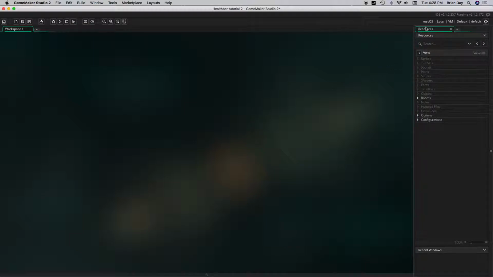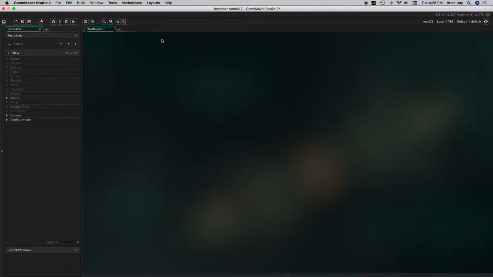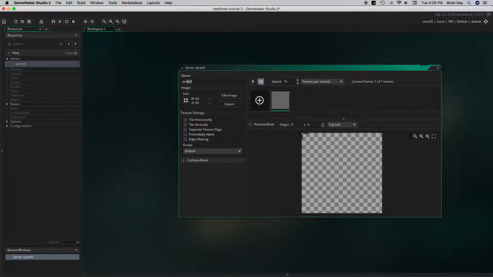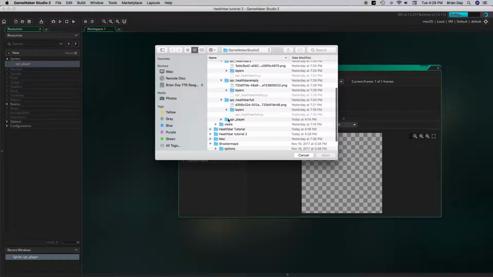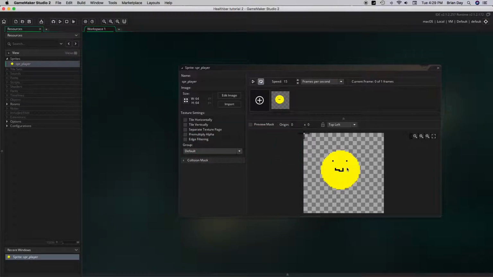And so to make a health bar, what you're going to need to do is first have a sprite that is your player, which the health bar is going to be following. So I'll make a sprite, player. I just already made some super simple sprites for this, so I'll just import this. There we go, there's my little player.